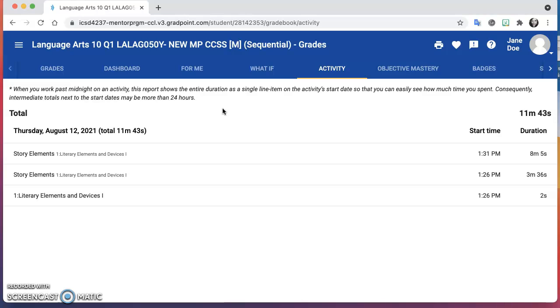And you can see that, well, she did log in for 11 minutes on Thursday, August 12th. And you can see what time she logged in and for how long she was on each page. So, yeah, you can see exactly how much time she spent and when. So that will also give you an idea of how she's doing in each class.